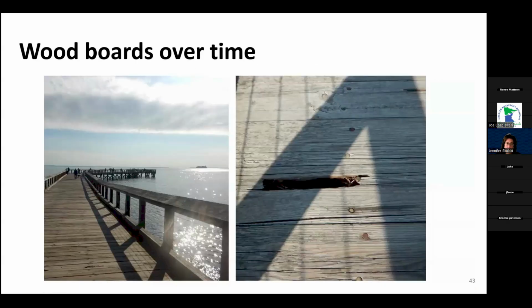Wood boards over time, those are going to start to rot and decay. They'll need to be removed. So that's another thing that you're going to be thinking about in terms of maintenance, about what is our schedule for reboarding sections of our bridges or walkways across our trails.